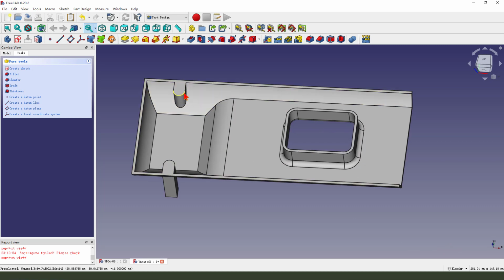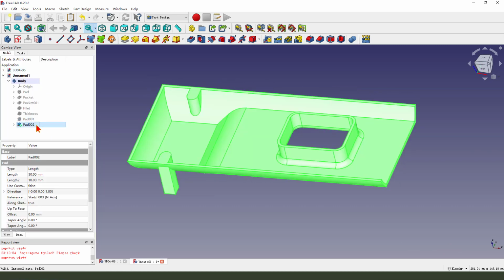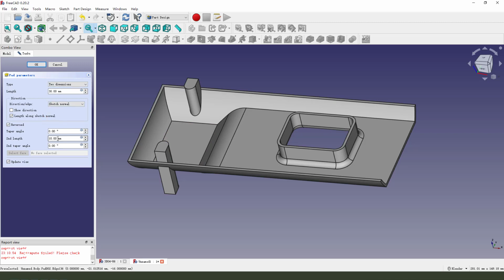Next, we create. Oh, sorry. Modify pad. We need to select two dimensions. Here we select. Let me see, the dimension is -2. Remind -2. Here, -2. Okay.